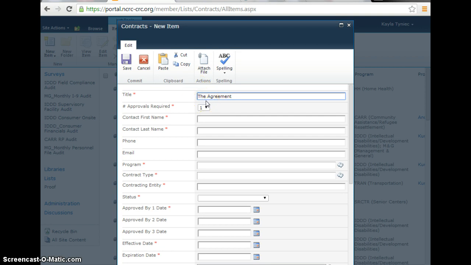Next is the number of approvals there are. There can be up to 3, but today we'll only choose 1. The contact's first name is whoever signs the contract from the other party. And for example, we'll put in Shannon. And then the contact's last name, which is Boggs. These 2 fields are not required, but if they are on the agreement or the contract that you're uploading, you can add them.